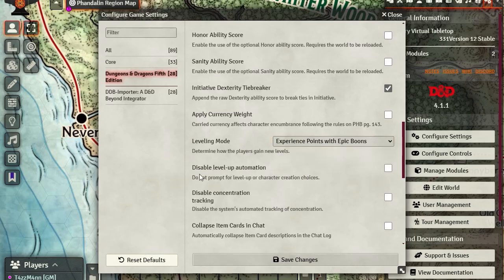Disable level up automation. This I wouldn't recommend, because the automation helps you know what you can do. But you can actually go to D&D Beyond or something else and look at what those settings are and what you need to do there. Disable concentration. Anytime you have a player that's doing a concentration spell and they take damage, they're supposed to roll to see if they fail. Basically a 10 and lower means they lose their concentration and the spell ends. 11 and higher means they maintain that concentration and are able to keep the spell going.